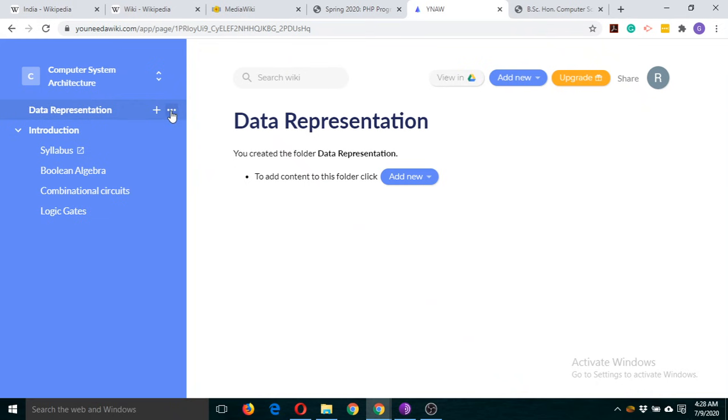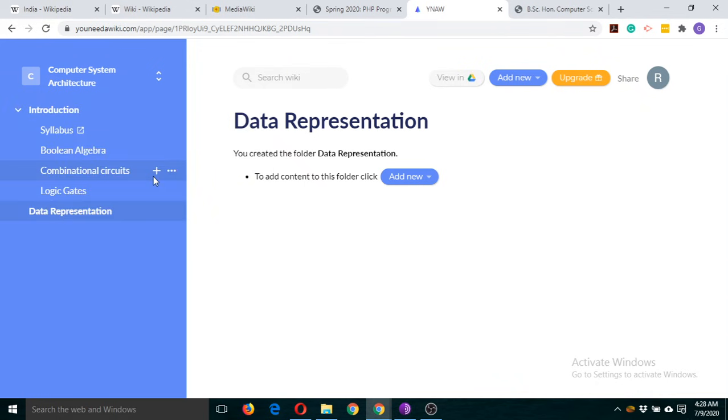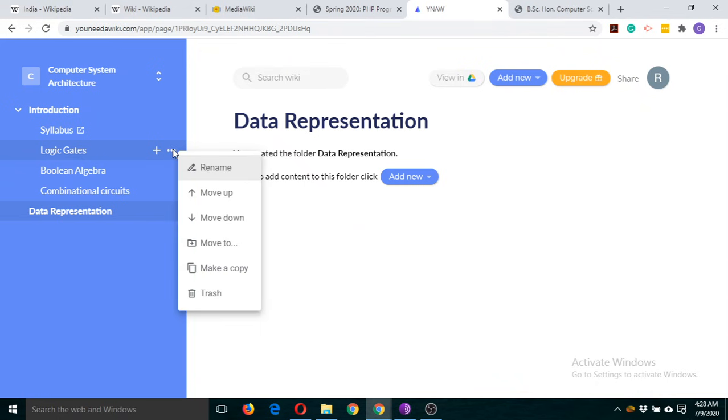So what you can do, just click on this three dots and click on move down. In this way you can also adjust these things. So suppose I want this logic gate to be the first topic of this unit, then click on the three dots, move up, again move up. So in this way you can move up and move down by clicking on this three dot.